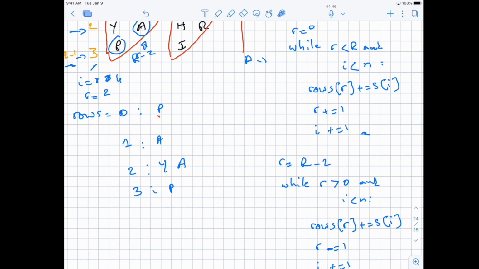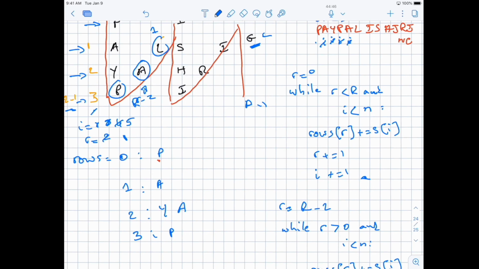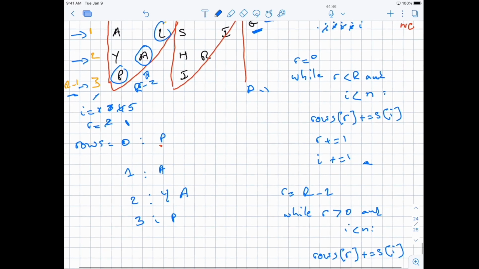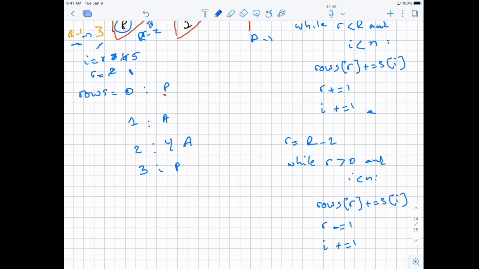And so we continue here. We decrement R to 3. Sorry, I made a mistake here. I becomes 5, and this here becomes... -1, sorry, becomes 1. Okay, so the next letter is L. And so L, where do we place it? We place it in row 1, right? So in row 1, we place L.